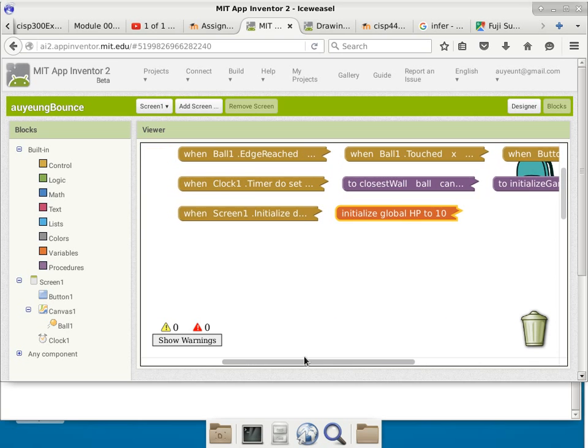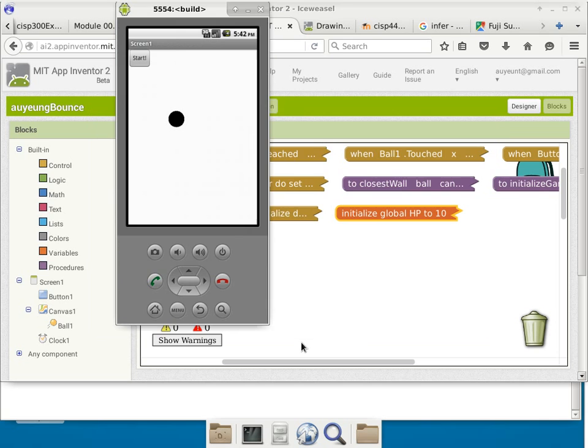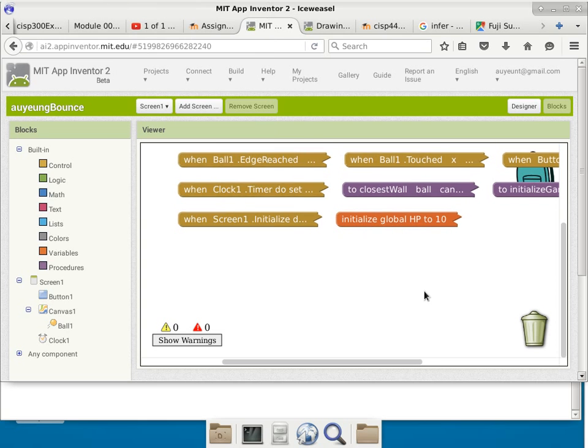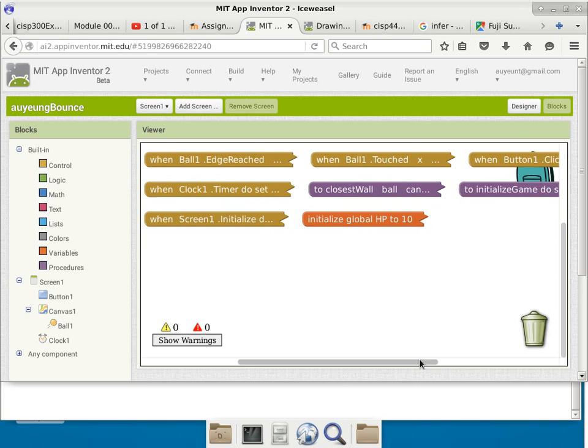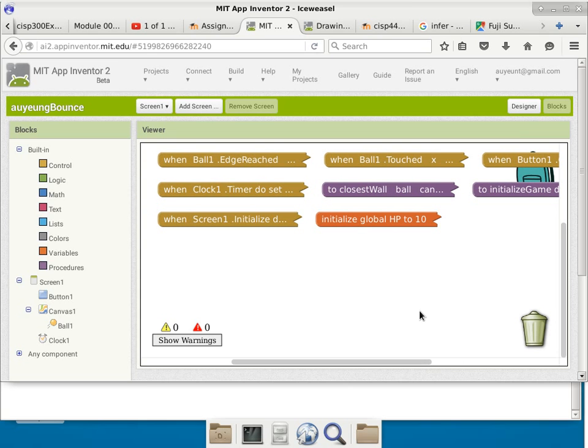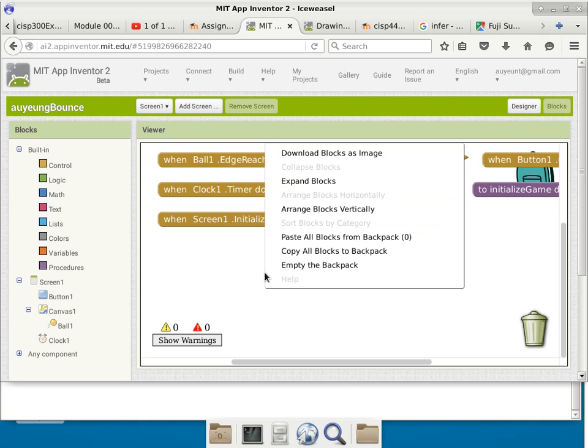So nothing here suggests that the ball should stop, but yet it is stopping. Start. And it can bounce just fine, but when I click it, it stopped permanently. And further clicks, it's not active either. So that tells me that it is disabled. So something is calling initialize game to have the ball disabled. But I cannot tell what is doing that.